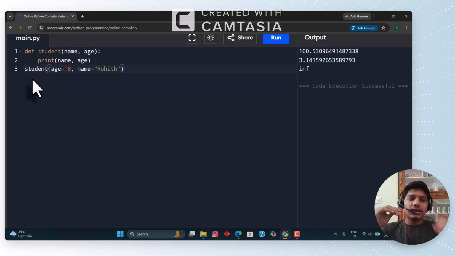So now see here, def student. Student is the function name, and inside it, name comma age, print name comma age. So when you call it, that is enough for printing the name comma age. Here we have given age equals 18, name equals Rohit. So what will happen when you run it?